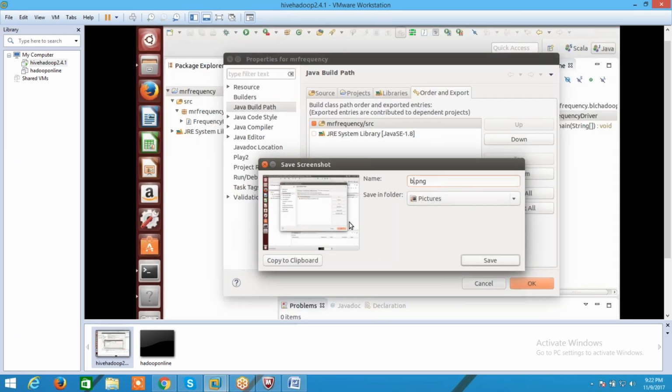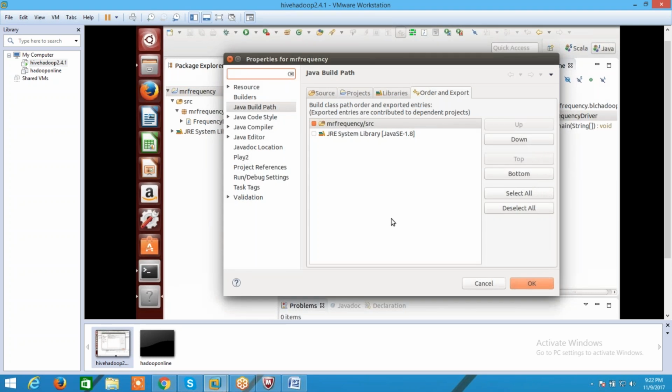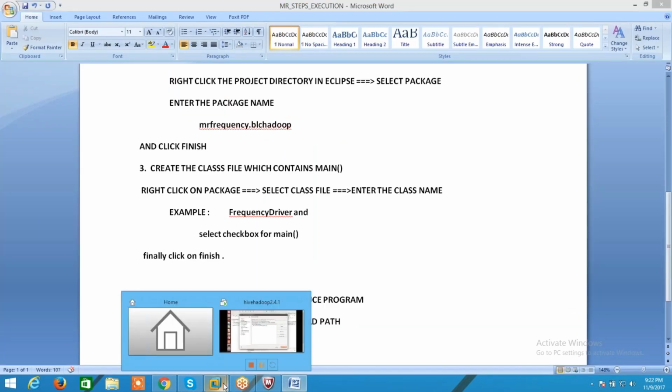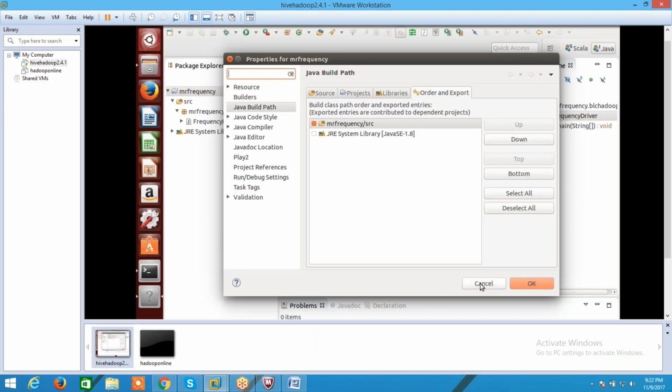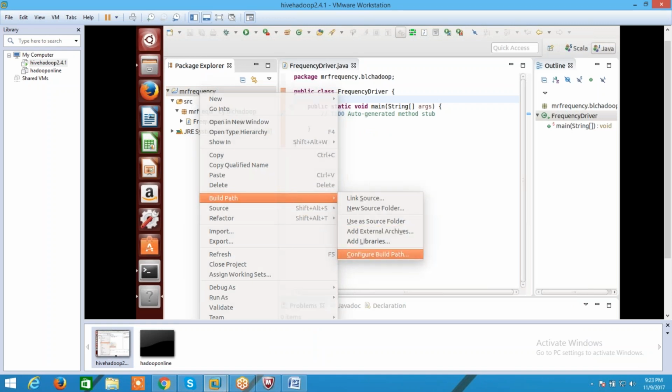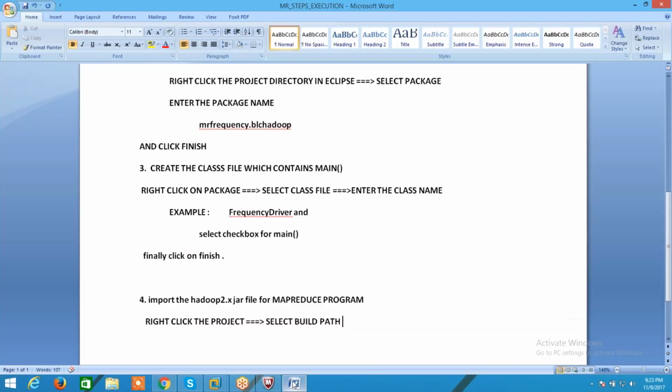Okay, so this is build path. Fine, Raghu. Select build path. Right click, build path, configure build path. Okay, and then what? Configure build path.